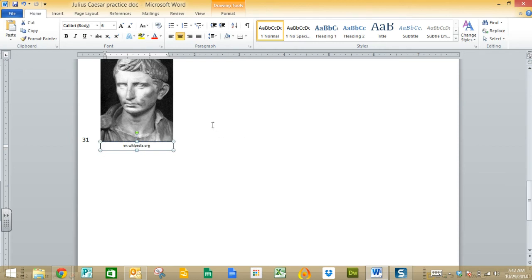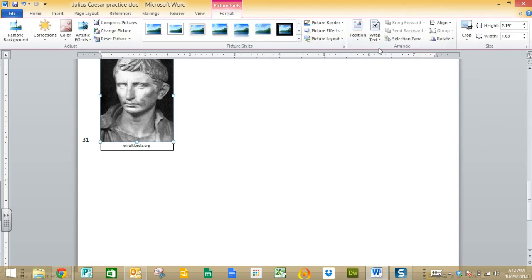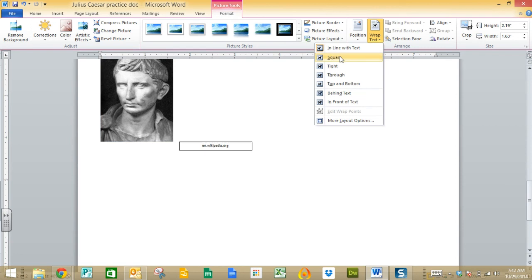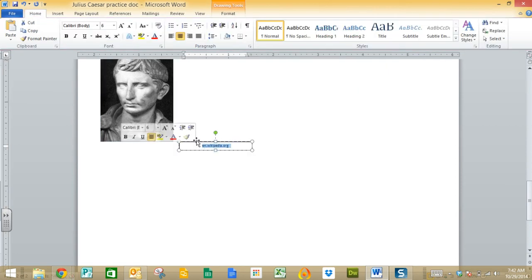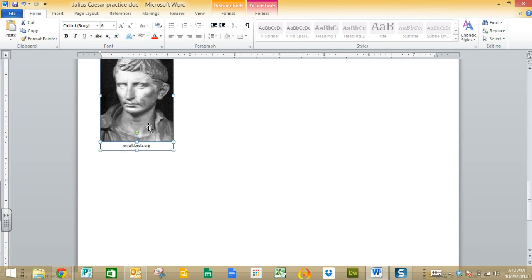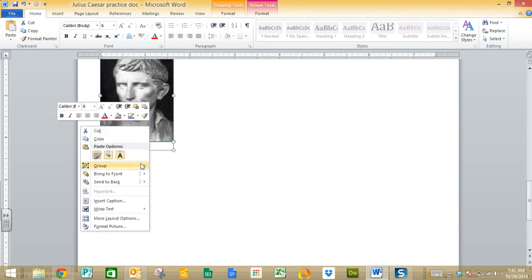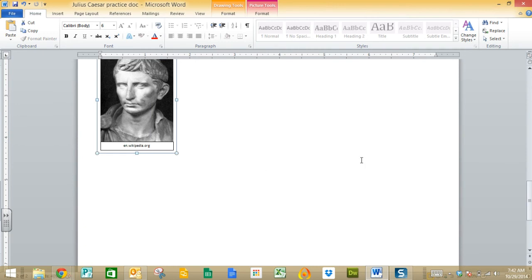The next thing I want to do is group these together. But in order to do so, I still have to be able to format my picture to allow it to be moved around. So I'm going to choose square for wrap text. And this is okay. This happens. It'll move the text box. So I'll move the text box back right underneath. And now one is highlighted, so I'm going to hold down Shift. I'm going to click on the other, and now they're both highlighted. Then I'm going to right click. I'm going to go to group, and I'm going to choose group, and now they are grouped together.